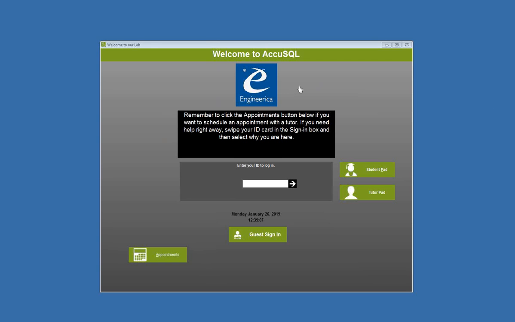Let's learn about the various ways that students can sign in to AccuTrack or AccuSQL. Now this would be students that are coming in typically to the front of a center and they're swiping their card or entering their ID in order to select the reason that they're here.